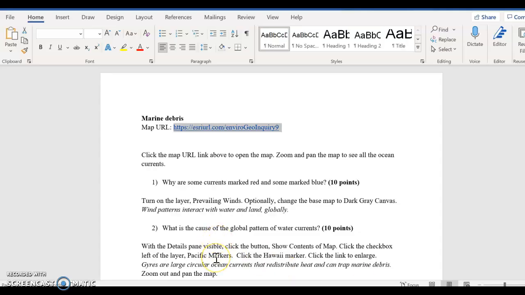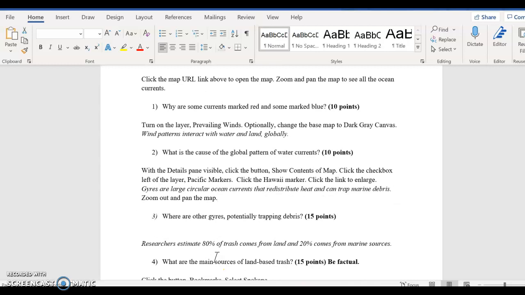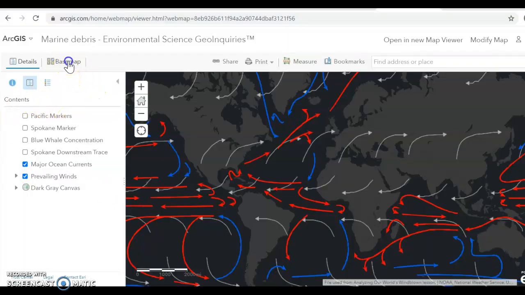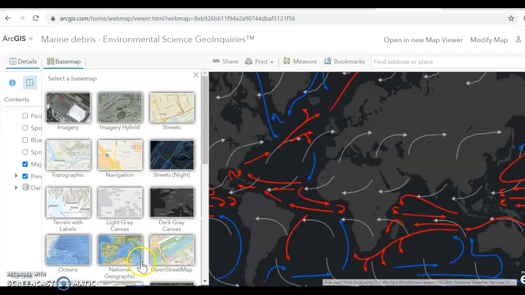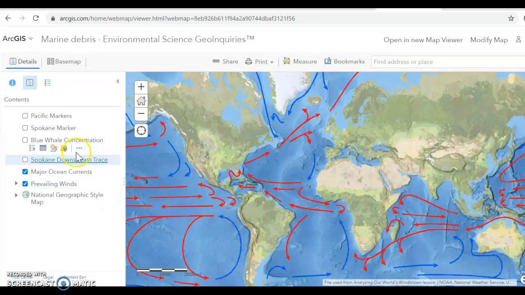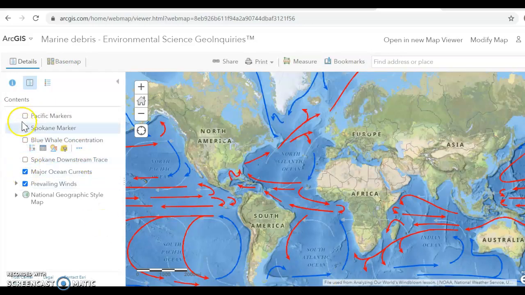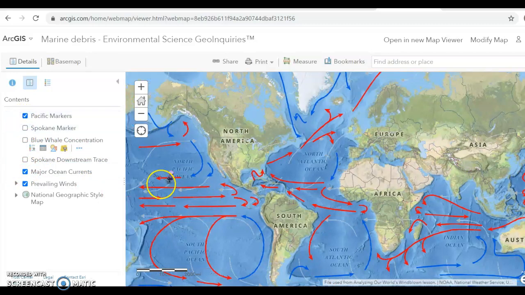And then back here, it tells us that we're going to look at some other things. So with the details pane visible, click the button and show contents of map. Click the checkbox left of the layers, the Pacific markers. So I want to look at Pacific markers. It doesn't say to put the base map back, but I am going to put the base map back just because I like to look at that better. I'm going to look at the Pacific markers, and here we go. I'm going to click on it, and look.